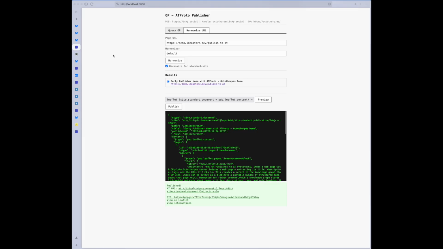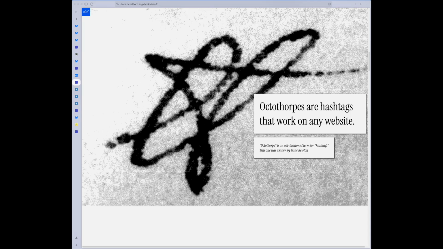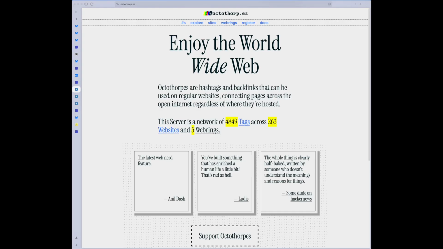I should probably back up and explain what Octothorpe Protocol is. Octothorpes are hashtags that work on any website. We have been around for about 2 years, public for about 18 months. And the core of what we do is that we let you use hashtags and other social features on regular websites without being part of a platform. This is our main relay. It's got about 250 different sites, lots of tags, and some web rings.